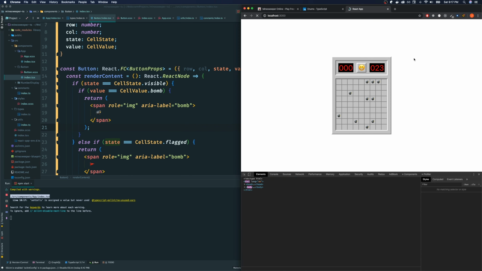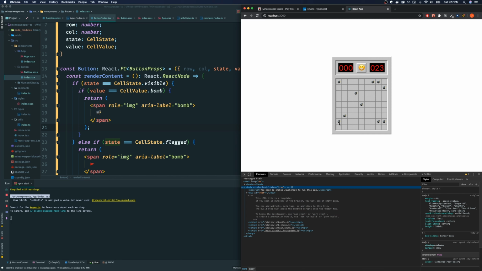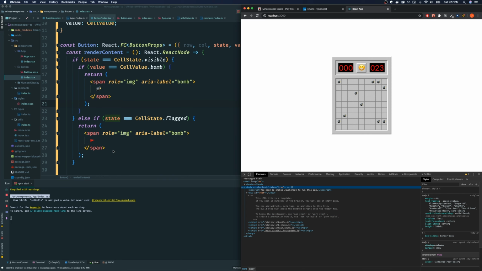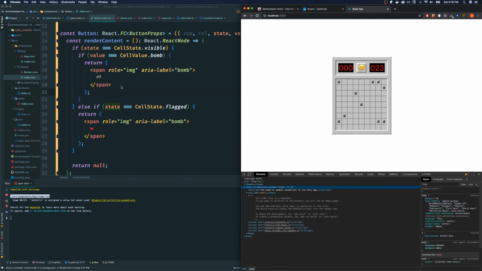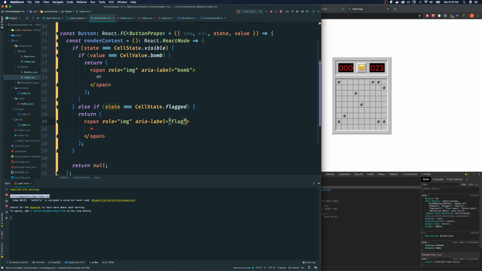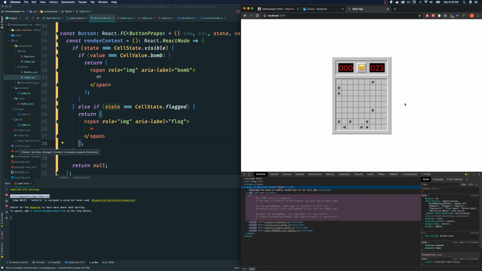Let's see if that works. Obviously we don't have any flags here. So to test out the flag, we'll just leave it like this for now. We'll test it out later once we start adding the functionality of a flag.